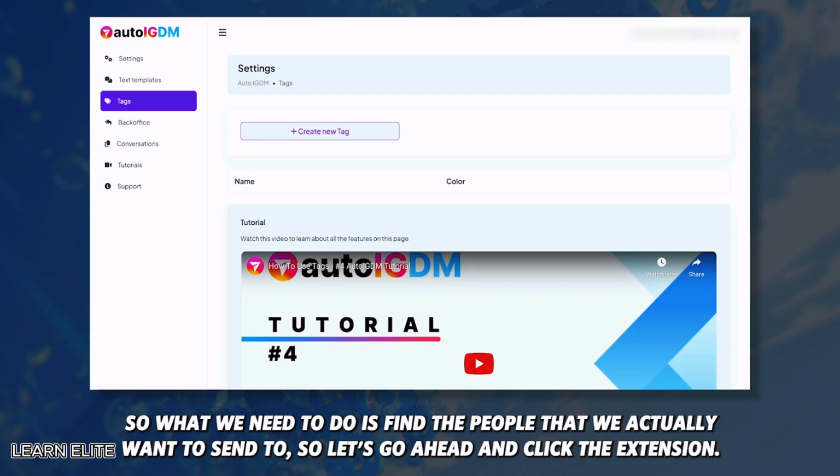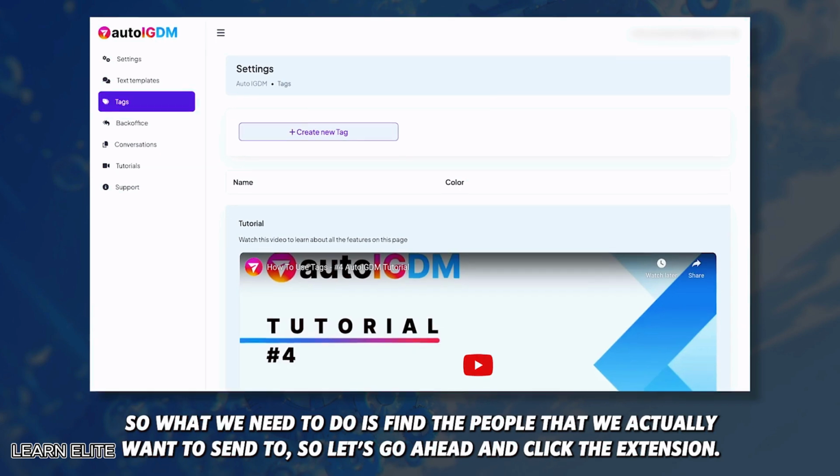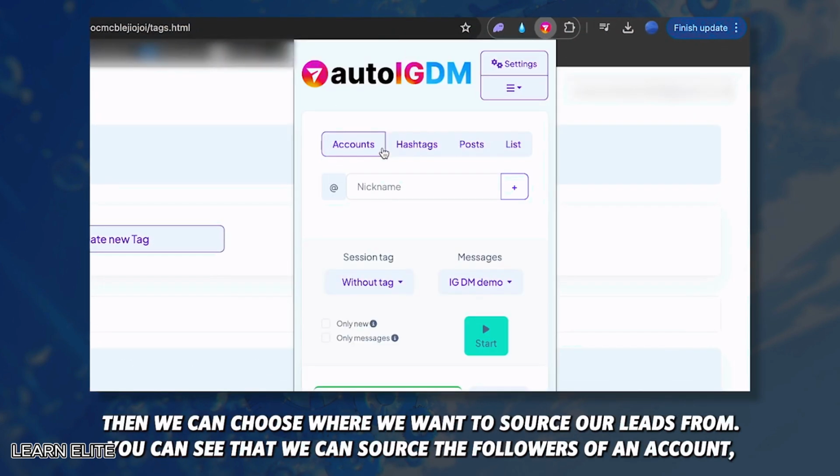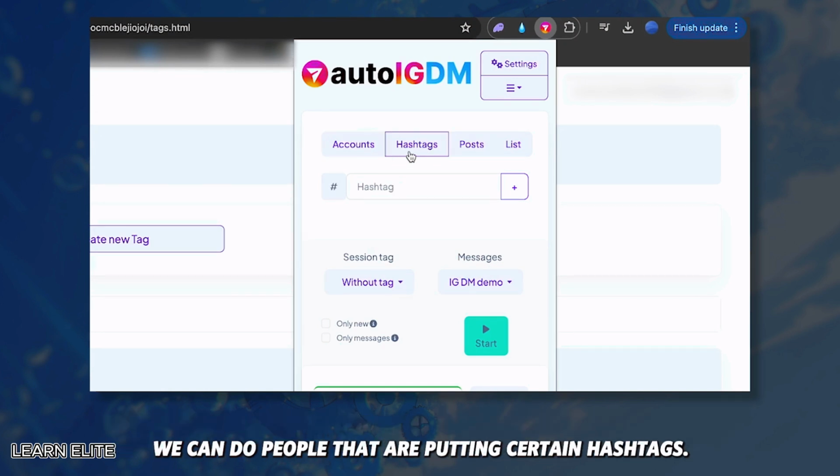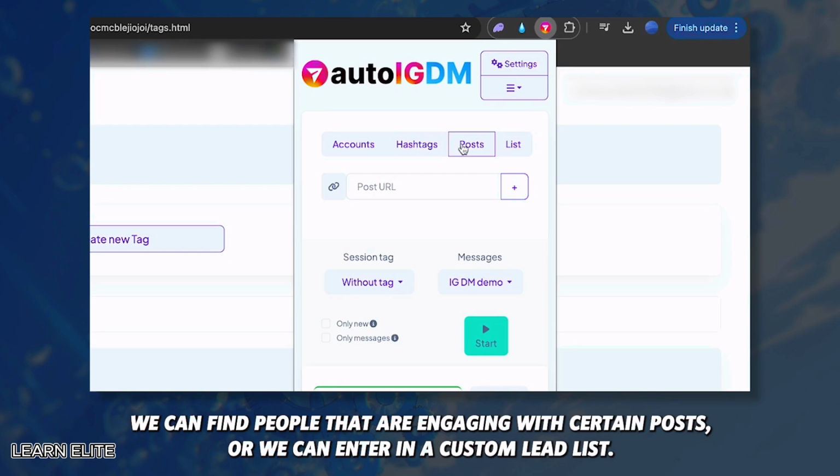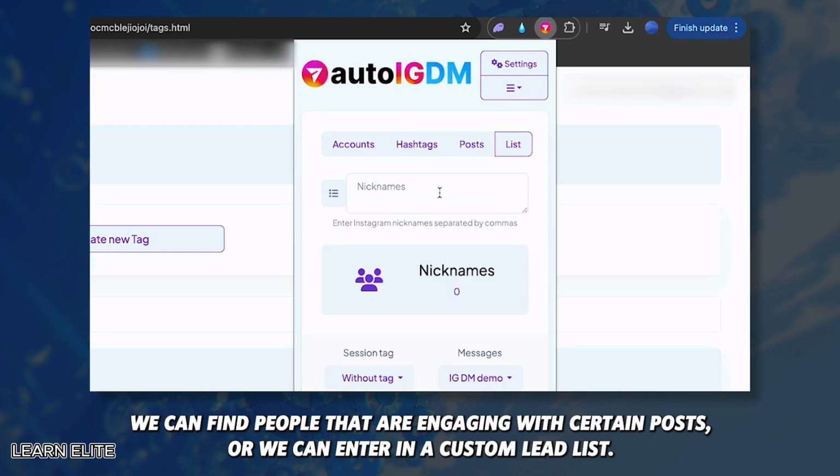So what we need to do is find the people that we actually want to send to. So let's go ahead and click the extension. Then we can choose where we want to source our leads from. You can see that we can source the followers of an account. We can do people that are using certain hashtags. We can find people that are engaging with certain posts, or we can enter in a custom lead list.